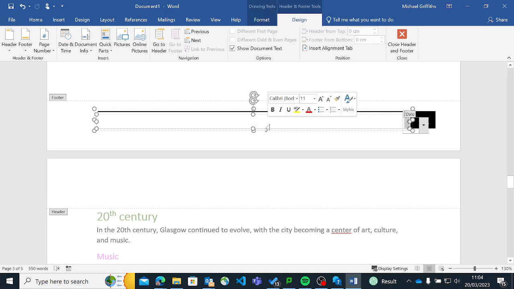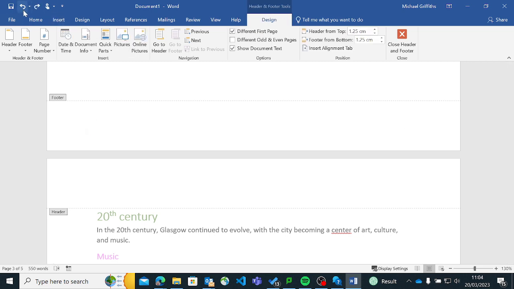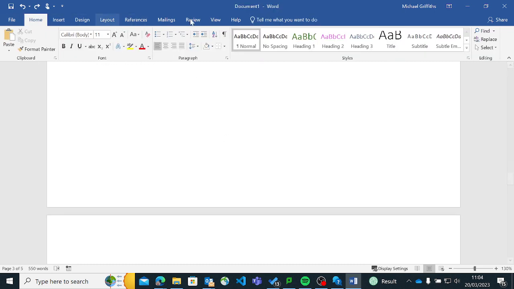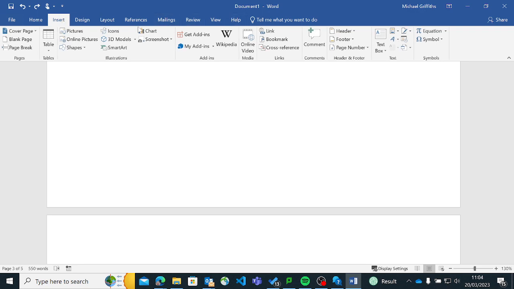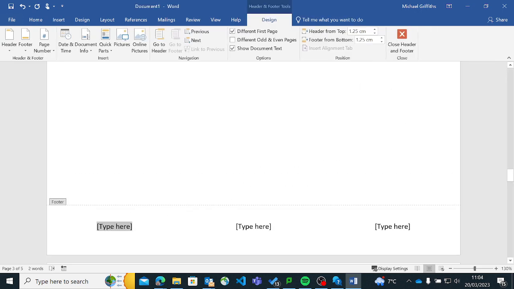Right, in fact, do you know what I'm going to do? I'm going to take that footer out, I don't like that one. So I'm going to Control Z on my keyboard or click on the undo button, and it takes it back out. And I'm just going to put in a different footer. So insert. And again, go to footer, and I'm just going to go with three columns. So in here I'll put in page and put a space in, and I'll just put in Glasgow, and I'll put in my name, Michael.